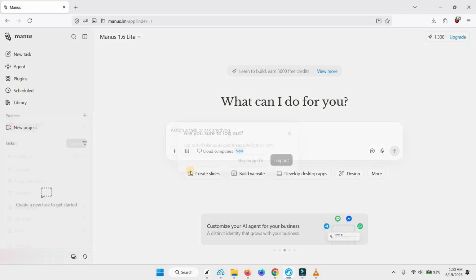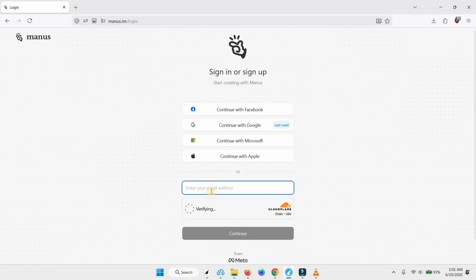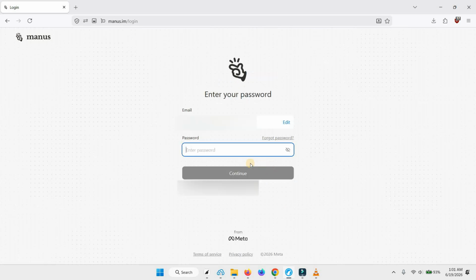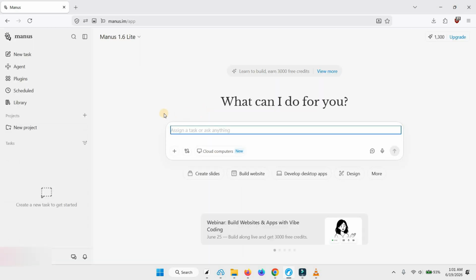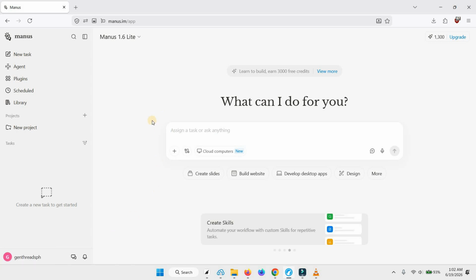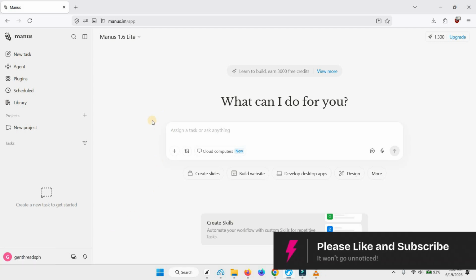So you can just enter your email manually, click continue, enter your password, and you have successfully logged into your Manus AI. So this is how to log in to Manus AI.